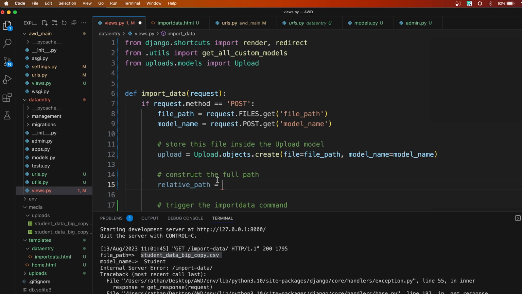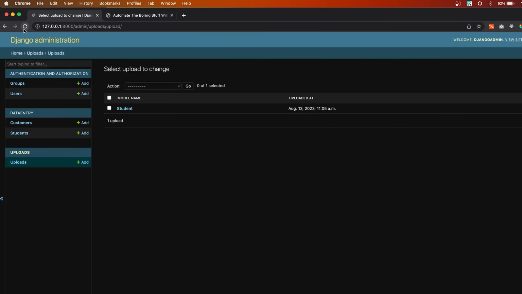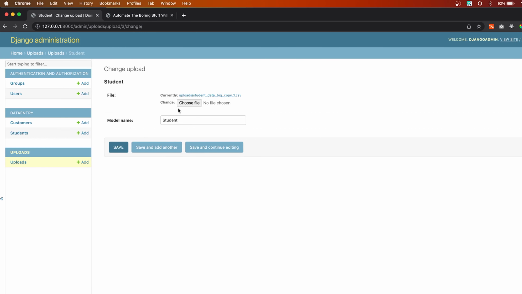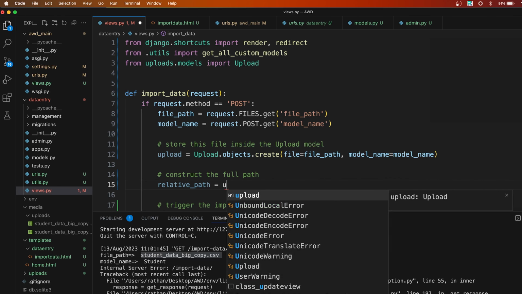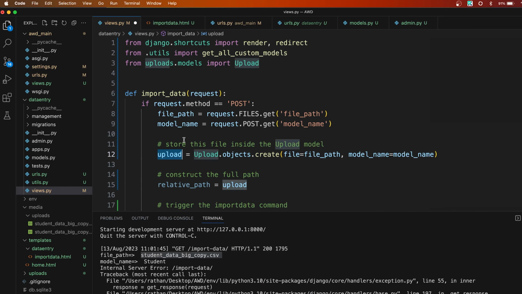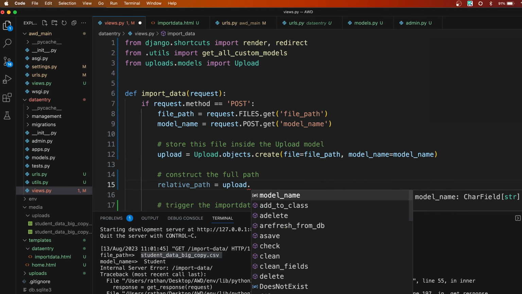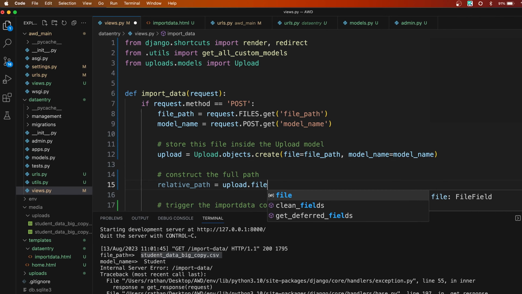is equal to, see, when we uploaded this file to the upload model, it has created the relative path. So where is that relative path? If you go to here and you see here, right, what it is saying, uploads slash this CSV file, right? So this is the relative path. Let me actually say upload, because that path is inside this upload object dot the file, right? File dot URL, because that is actually the URL, right?